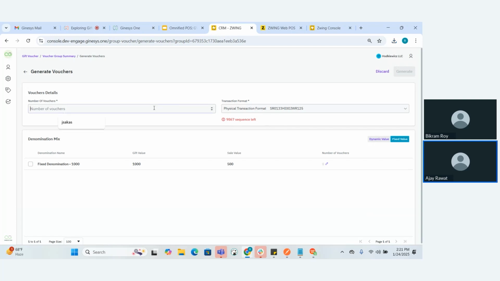After that, you need to enter the voucher count here. Like I will write 100 vouchers. I have selected this, which means I want to generate 100 vouchers. Here you get an info warning, 100 vouchers left, that you need to allocate 100 vouchers to the denomination mix. It means we have entered the count of vouchers, but we haven't assigned any gift value or sale value, any denomination, to them.